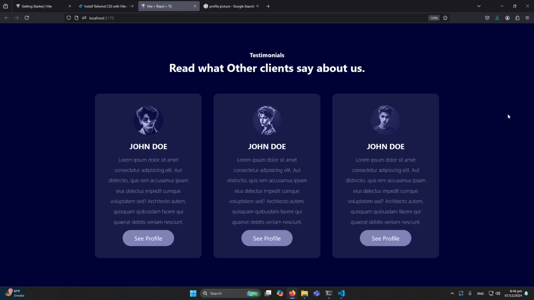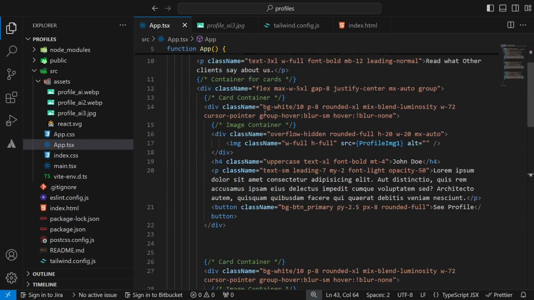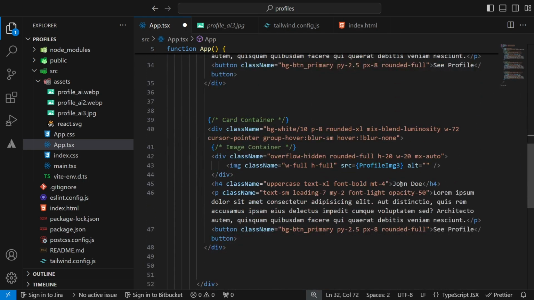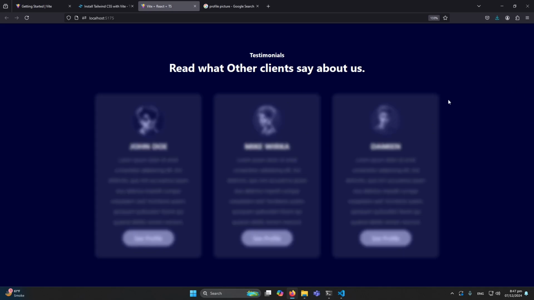Now you can see that the images are different, and also we can change these names like Mike Wilka, and let me type here Damien. Now you can see that the names have been changed.